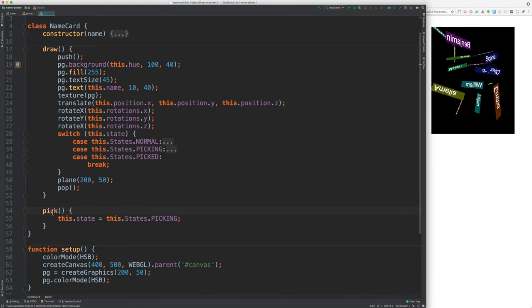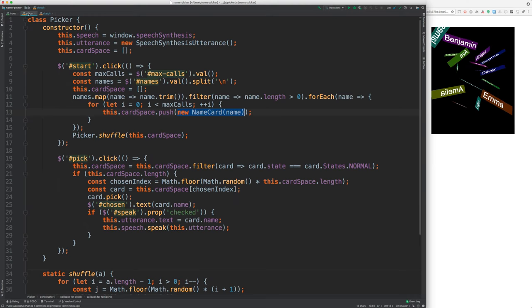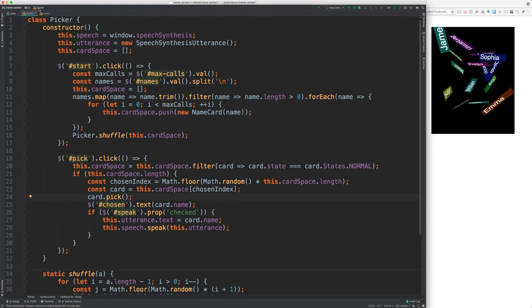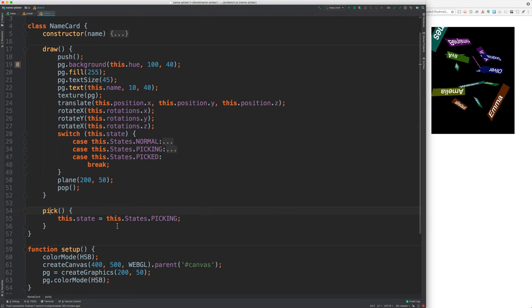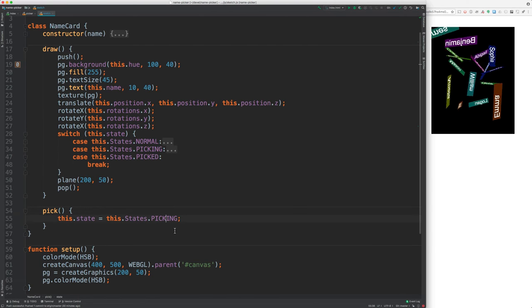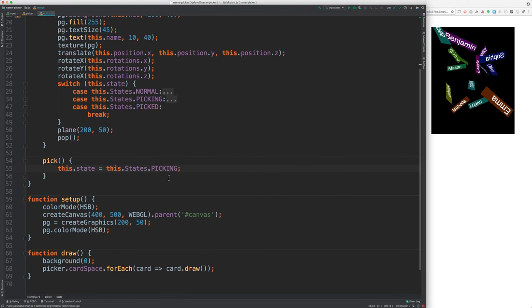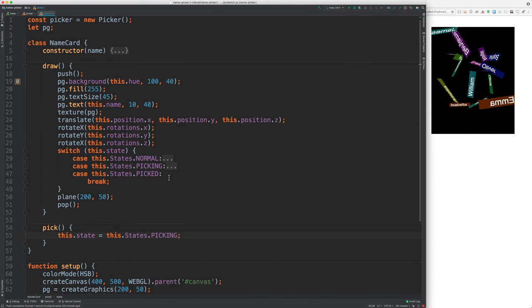All right, the pick method of name card gets called by the picker. You may have seen that before. Let's see, pick card.pick. That's where that gets called from. And that just sets the state to picking. All right, did we cover everything? I think so. How do you run it?